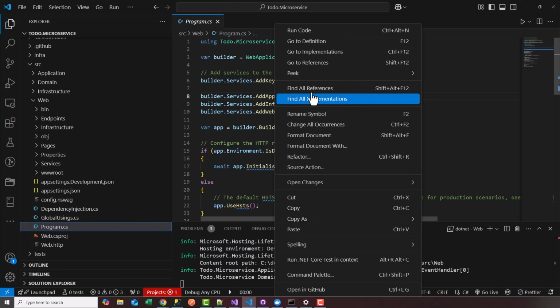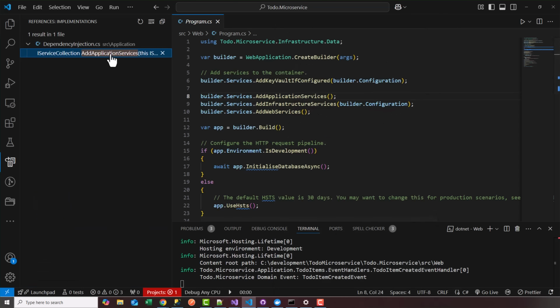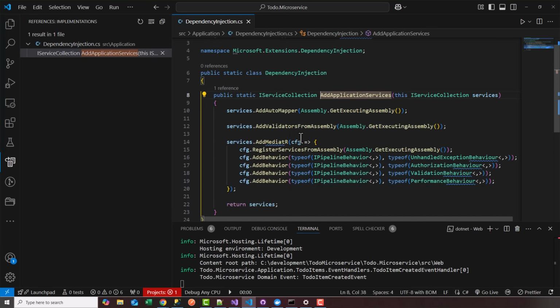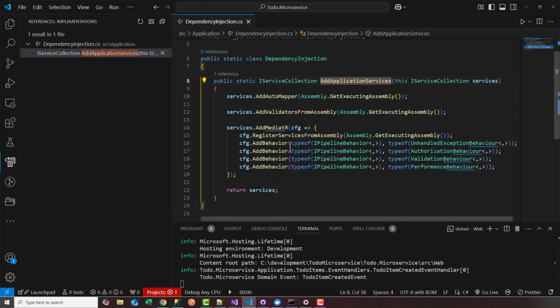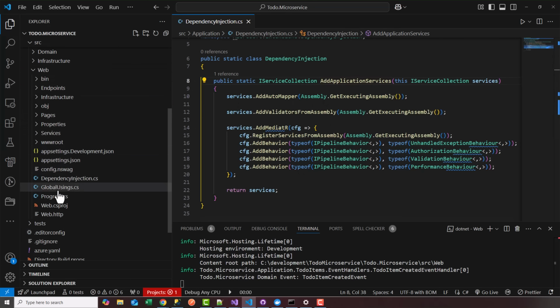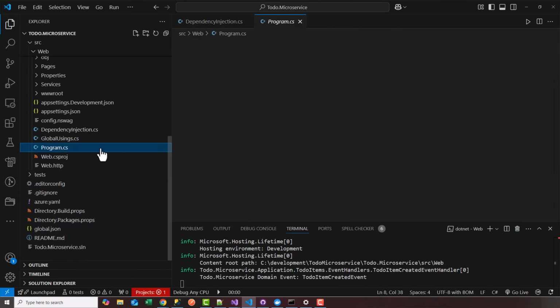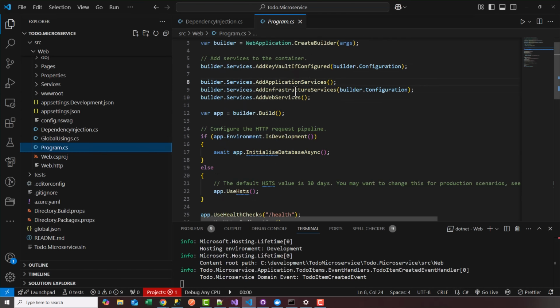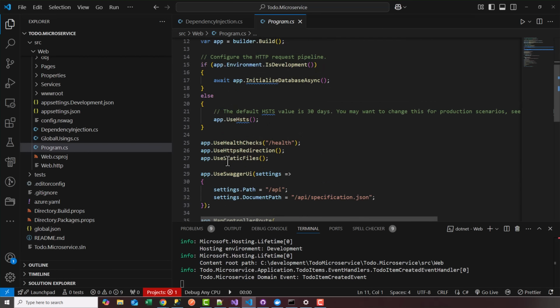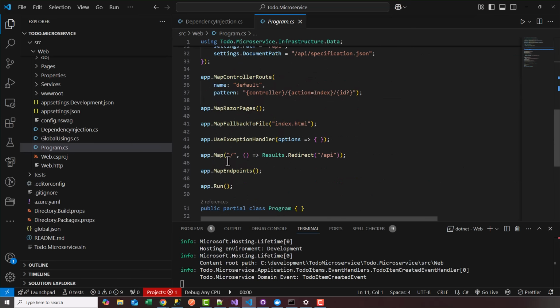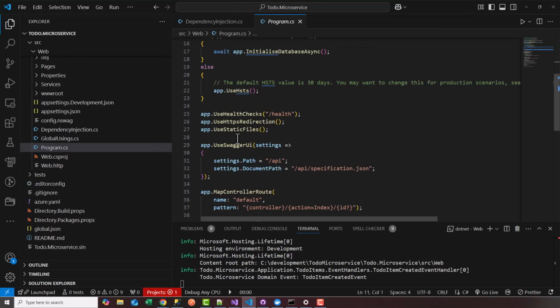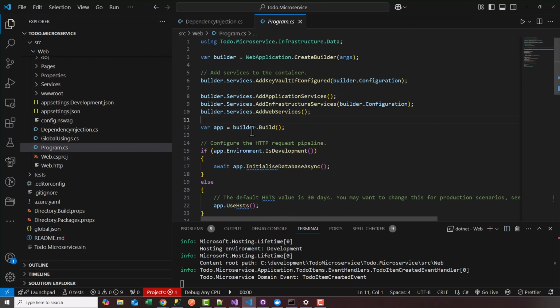So if I head over to the implementation, you'll see this guy add application services, or adds AutoMapper, MediatR, okay? So you get the application services there. If I head back over to the Program.cs, you get the infrastructure services, right? Okay, you have the web services, and then your default out of the box web API defaults that are part of your app builder, right?